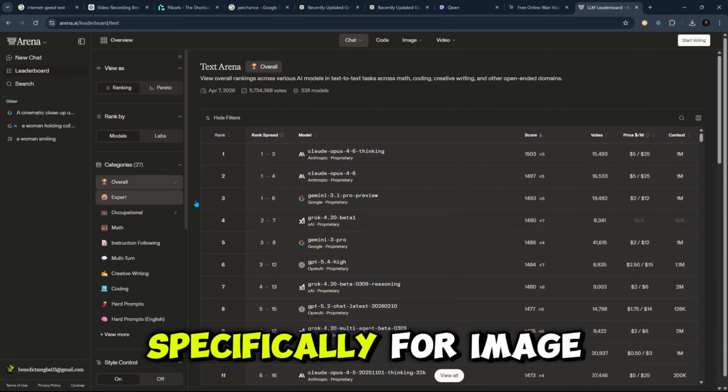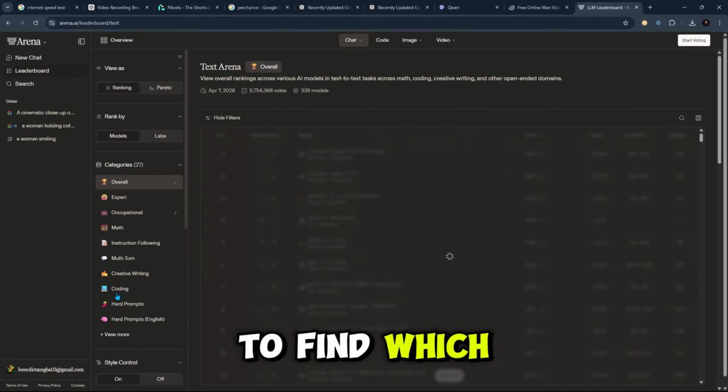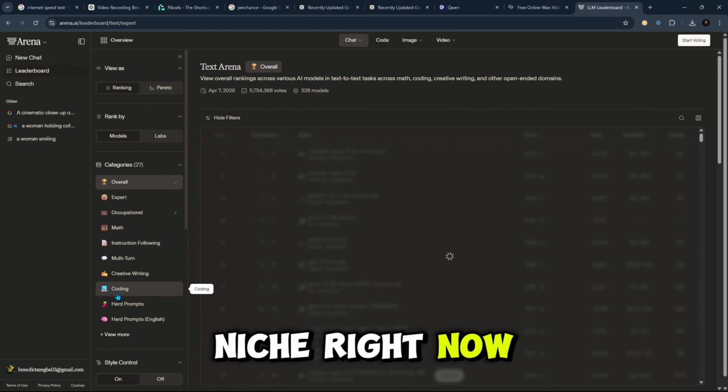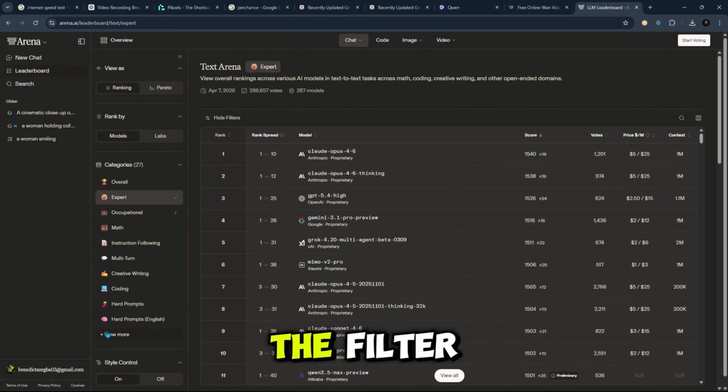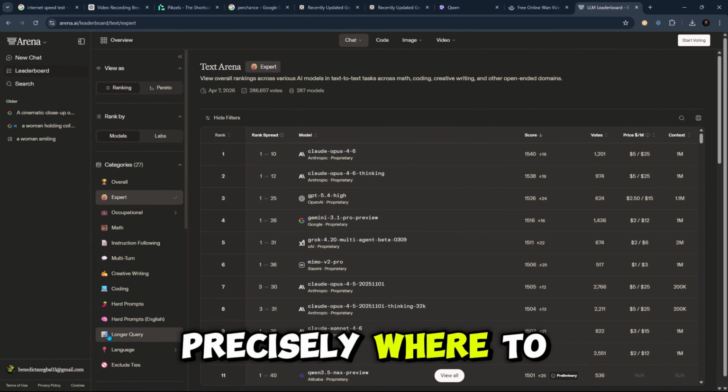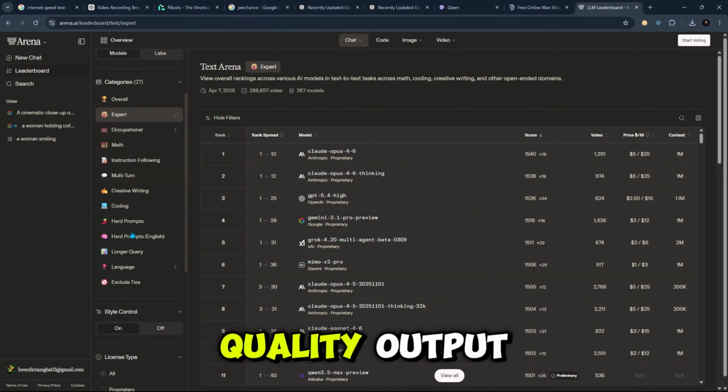Now let's filter specifically for image and video generation to find which free models are winning in our exact niche right now. You can see the rankings shift when you apply the filter. This tells you precisely where to focus your generation credits for maximum quality output.